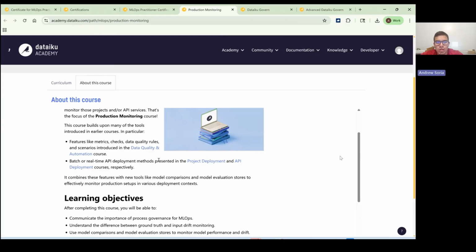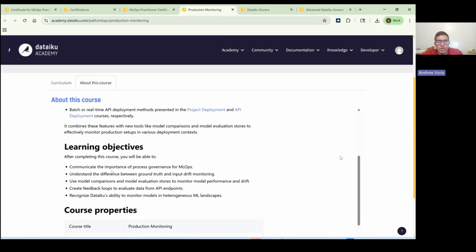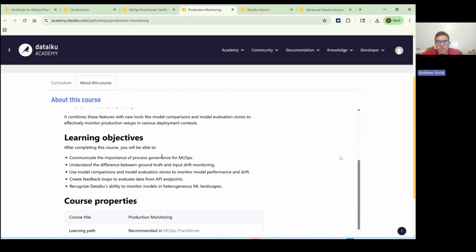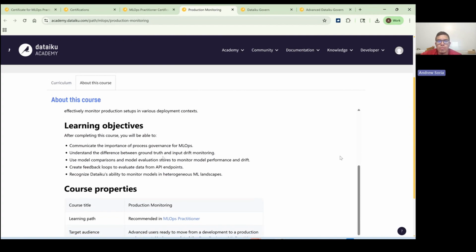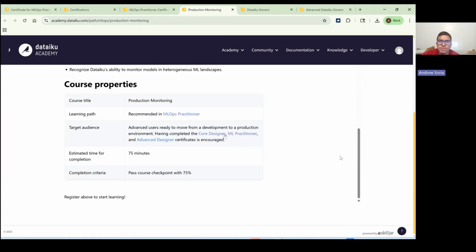And you can see here project deployer and API deployment courses are part of this path too. That is a big overlap. There is no worry there. And you can see here a lot of process governance is the focus. What do you do between the ground truth and input monitoring? How do you use the model comparison? And how do you use Dataiku to help you with all of these issues here?